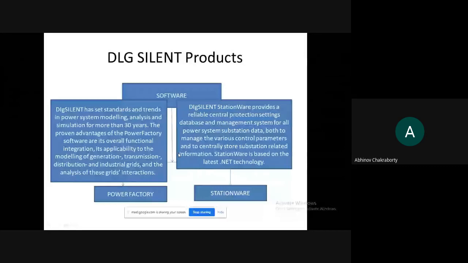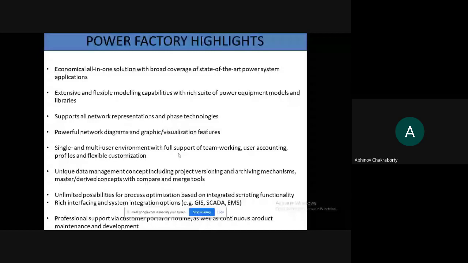Moving on to the next slide. These are the Power Factory highlights, the software's highlights that we will be looking into. First of all, it is quite economical and all-in-one solution. Why all-in-one? All the various attributes we are going to see in the succeeding slides, that all the various attributes of power system analysis have been clubbed, have been put into a single software, that is our DIgSILENT PowerFactory. So it gives us a coverage of the entire state of the art of power system applications.